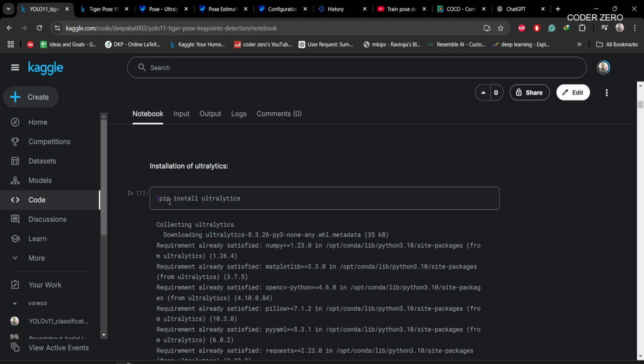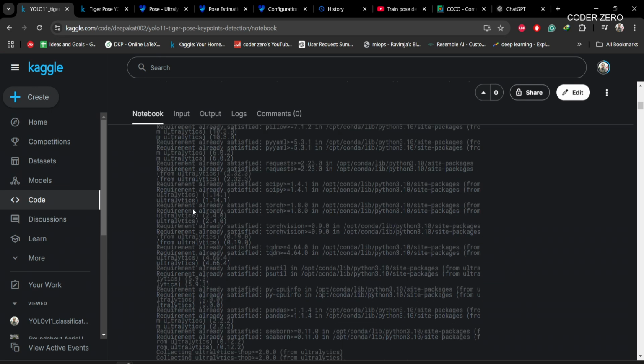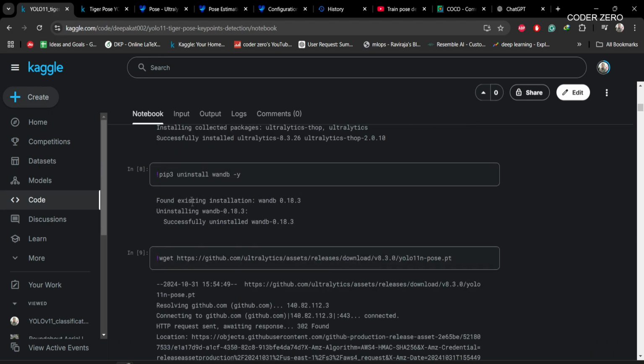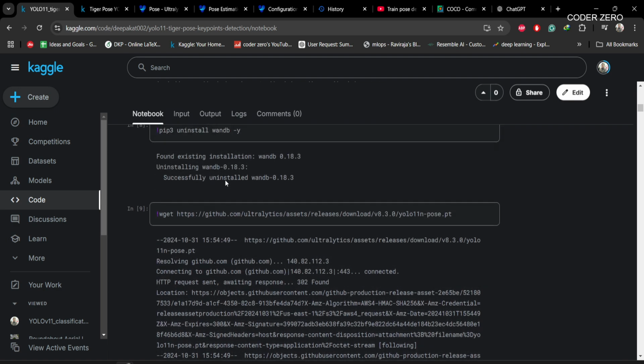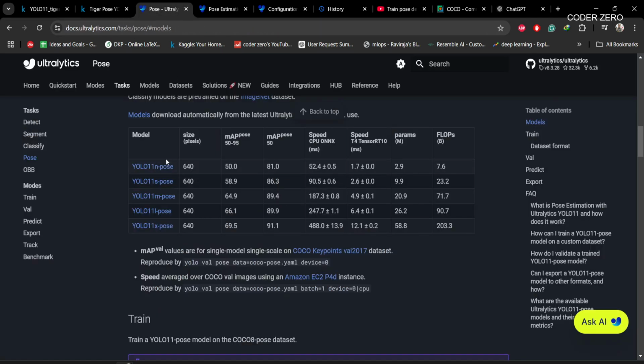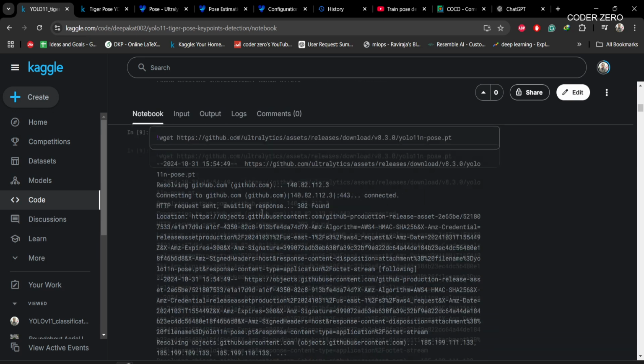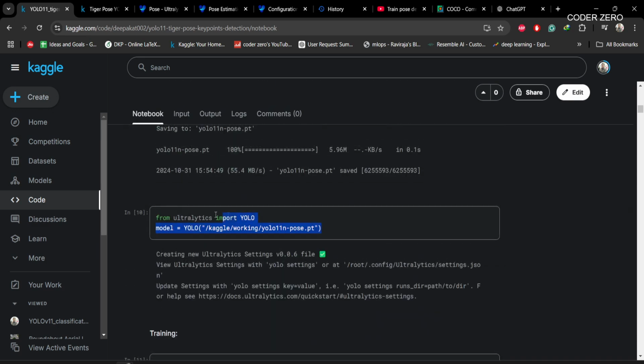Now after that, here we are installing Ultralytics. Then we are uninstalling W and B. Guys, I uninstalled this because it was causing some issues during training. If it doesn't create any issue for you, then you can keep it, otherwise uninstall it. After that, here we are downloading the pre-trained weight files. If you want to download other models, you can go to this link and you will find all the available models. Now after that, here we are loading the model.